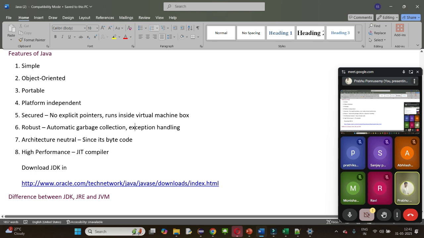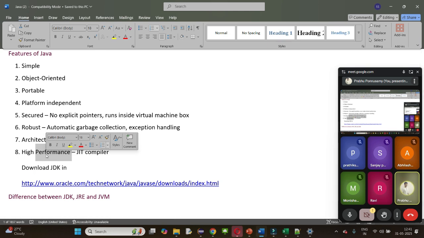And also bytecode. Since it's bytecode, it will run on a Windows machine, on a Linux machine, or in any other environment. The next one is high performance. Performance is very important. With respect to automation, it is not that important, but with respect to development, performance is very important. Even to test the application, there is a separate performance testing team.